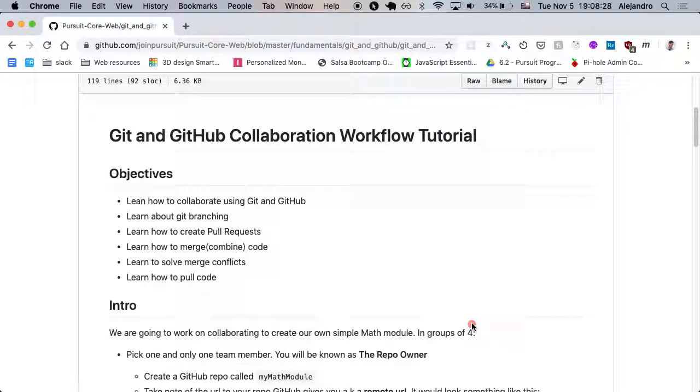Cool. So these are some of the objectives that we want to do: how to collaborate, learn about Git branching, what that means, how to create pull requests, which you already know, how to merge or combine code. Actually, I want to put some words out on the board here.